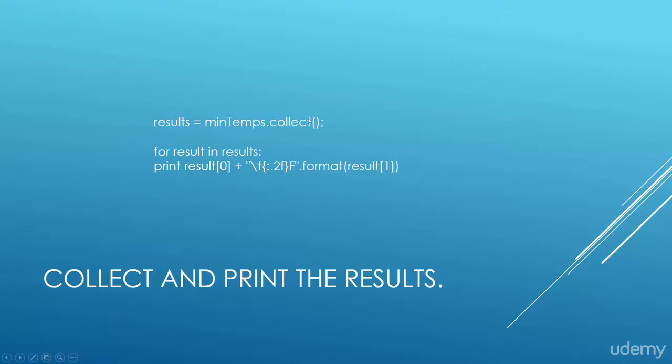Finally, we need to call the collect action to actually kick it all off and make Spark go do something and collect the results into a regular Python list called results. And we will just iterate through that and print them out. And we'll do a little bit of fancy formatting here. If you're new to Python, this is just saying that we're going to print the weather station identifier string followed by a tab character and then do some formatting to ensure that the actual temperature is truncated to 2 decimal places to the right of the decimal point. And we'll stick the letter F at the end just to indicate that the result is in Fahrenheit and not Celsius. So let's go look at the code and actually run this thing and see what it does.